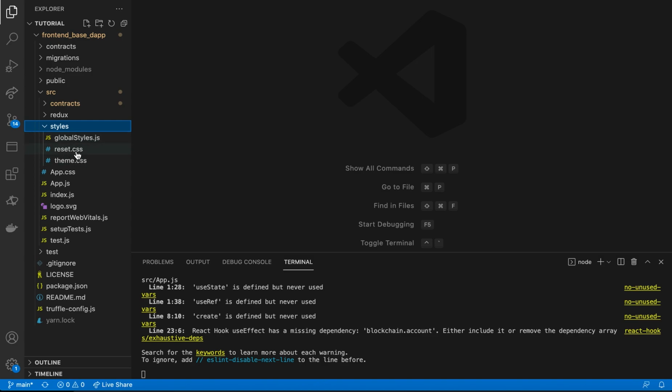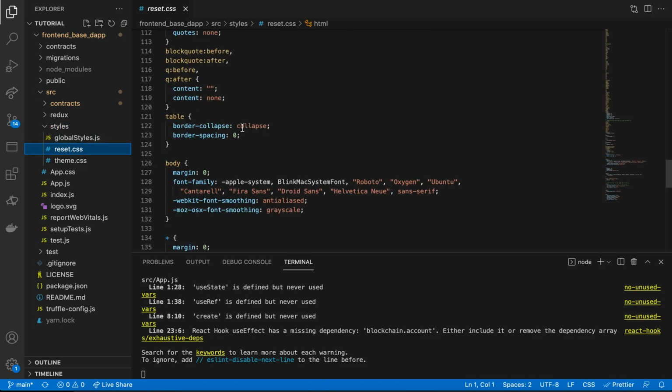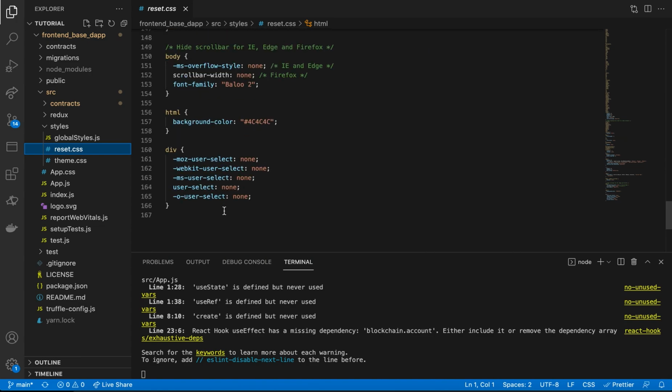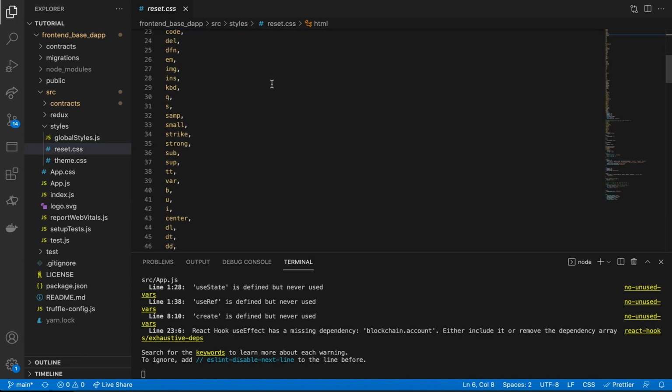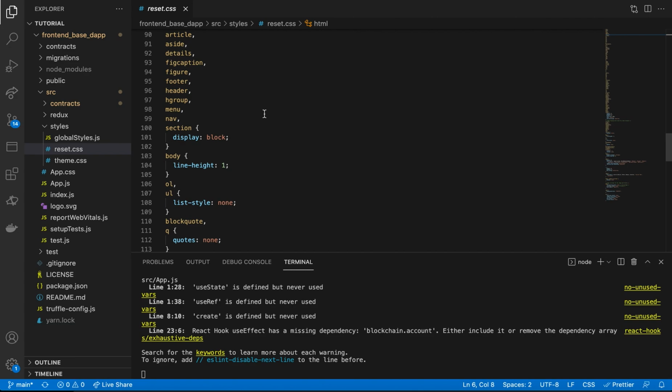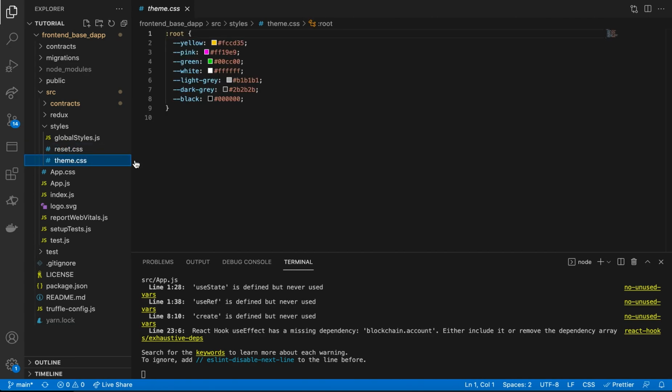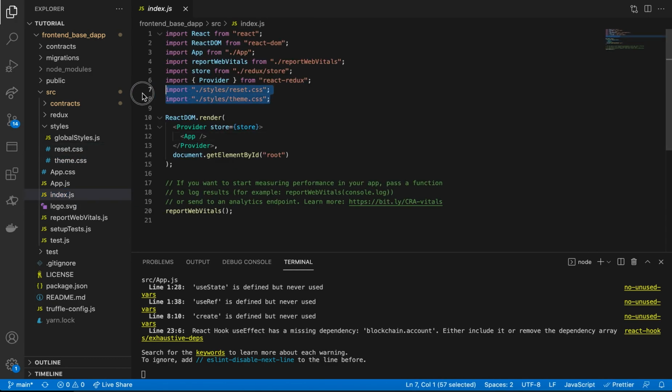You can see the reset.css. This is a reset file that will reset most of the way CSS does things so that we can do custom CSS. We also have a theme.css, which in the root selector defines a few colors, and that's all. We import both files inside the index.js. If you go to index.js, you'll see that we import them there so that the whole app has access to that CSS.